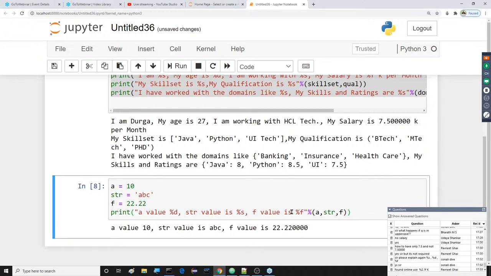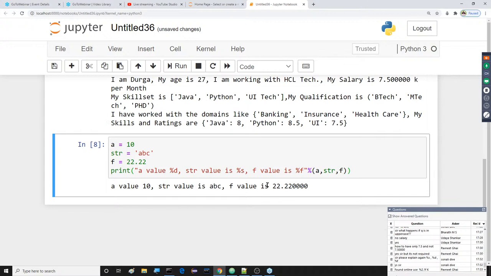After completion of this, listen carefully. Here A value is 10, STR value is ABC and F value is some value we provided. Anyway, leave this one. Up to this point, the simple drawback is that here we provided percentile D, which means in place of this percentile D we must provide only integer values.